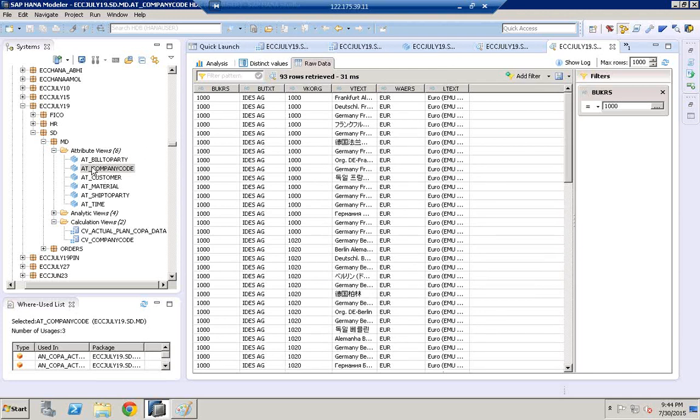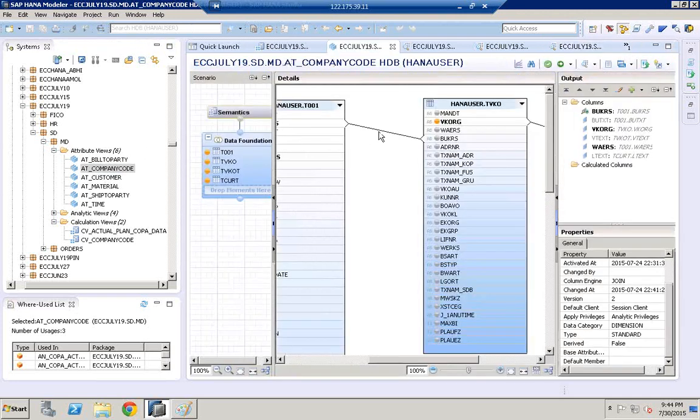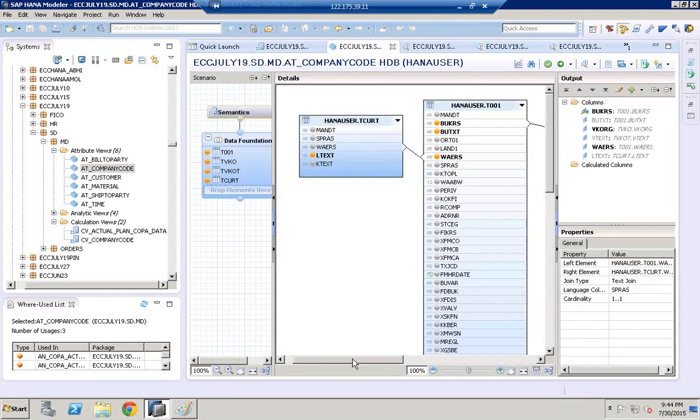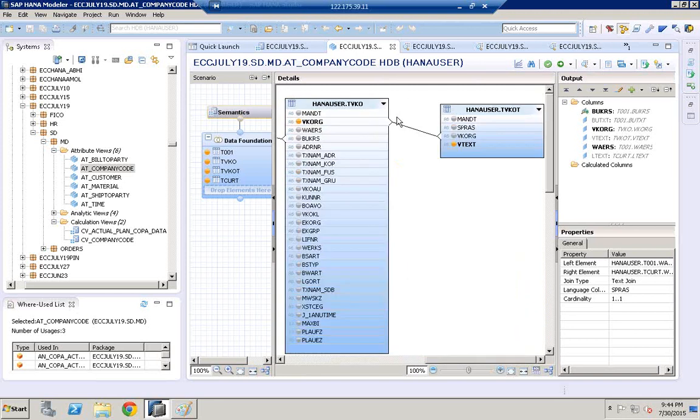Probably there is a change. So let me go back to company code. I think there are a few changes in the joins. Let me check once. Thanks. There is some change over here. Please see there is an inner join. That's why we're getting the values repeatedly. Let me change to text join again. This one is the old view that we created last week. Let me validate and activate this view.